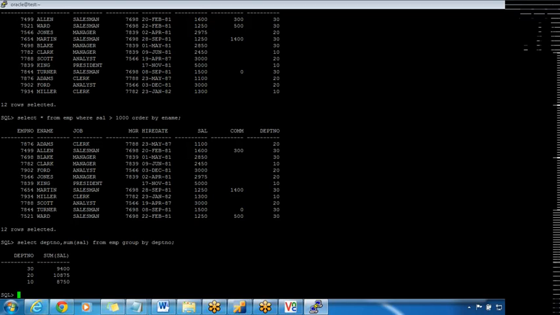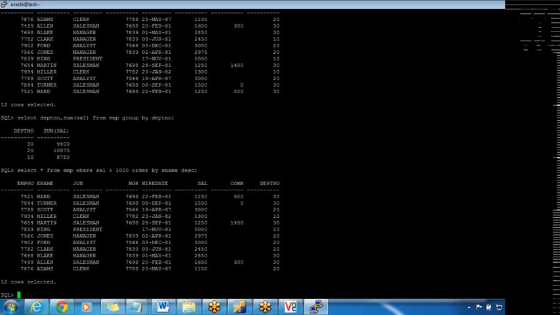Now, when I use the order by here, by default it will sort the information in an ascending fashion. If you want to sort the information in a descending fashion, DESC, that means display the output in descending order. Now the output will be displayed in descending order. By default it will be displayed in ascending. If you want to go for descending, you have to specify DESC keyword.